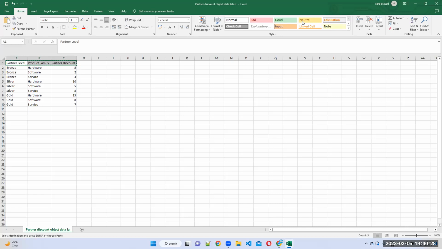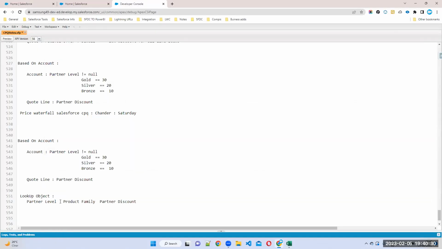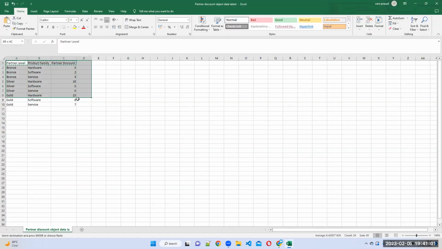I will create three fields in this object: partner level, product family, and partner discount. You can create one auto number field maybe. So four fields you can create: family, discount, level, and serial number. In these fields I can upload the data. Why am I uploading this data? Because I'm applying discount based on these two field conditions. Not only these two fields, you can take one more field.